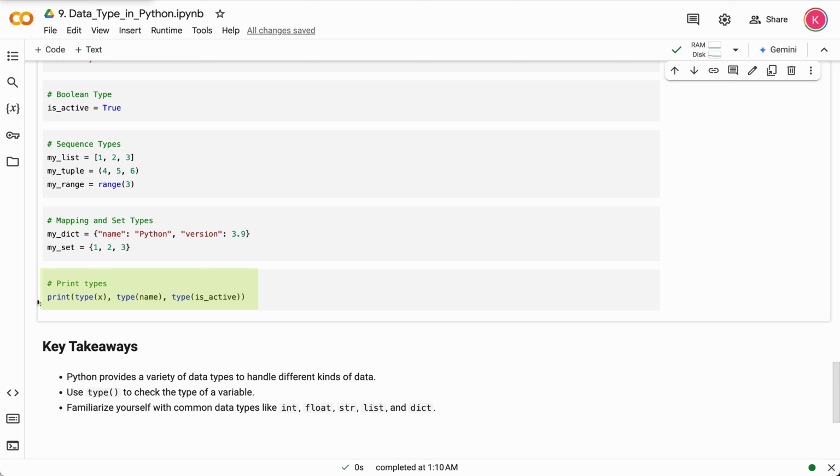This example not only demonstrates how to declare and use various data types, but also emphasizes the importance of understanding data types when writing efficient and error-free Python programs. By practicing such examples, you can gain confidence in working with Python's rich set of data structures.